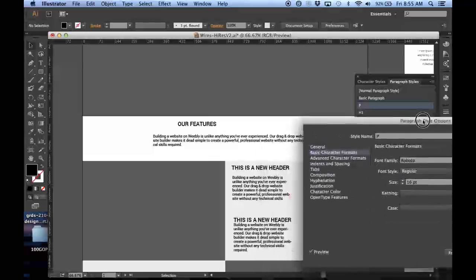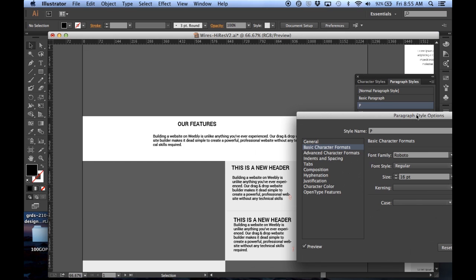So again, paragraph styles are very powerful. They allow you multiple ways of editing throughout multiple pages. They control your consistency, and it's just really easy to edit.